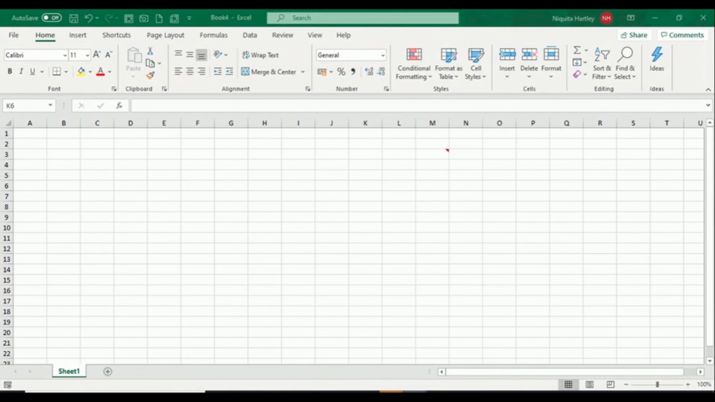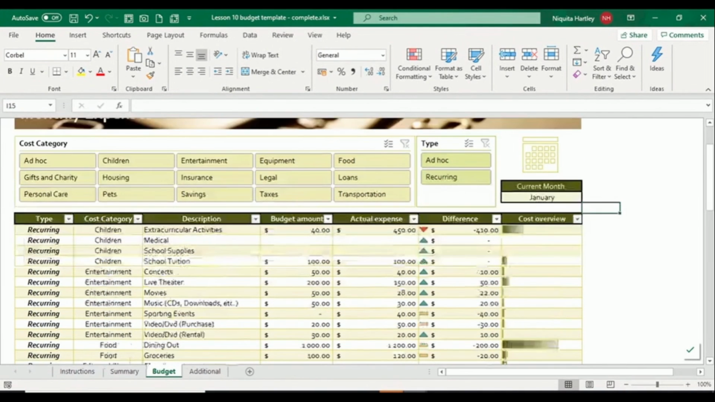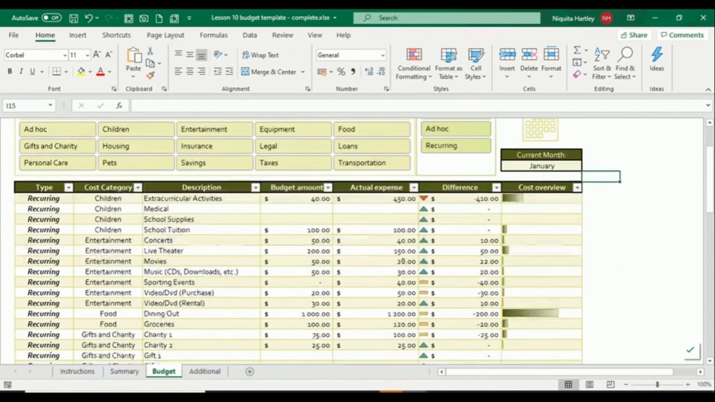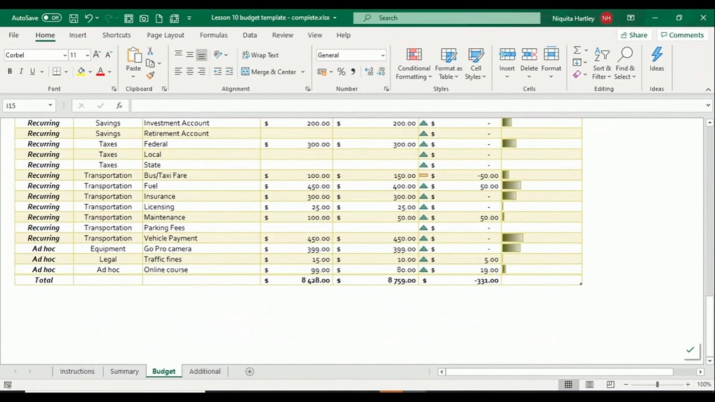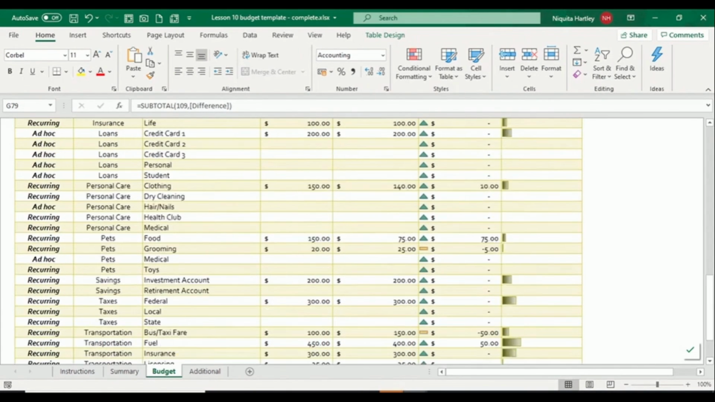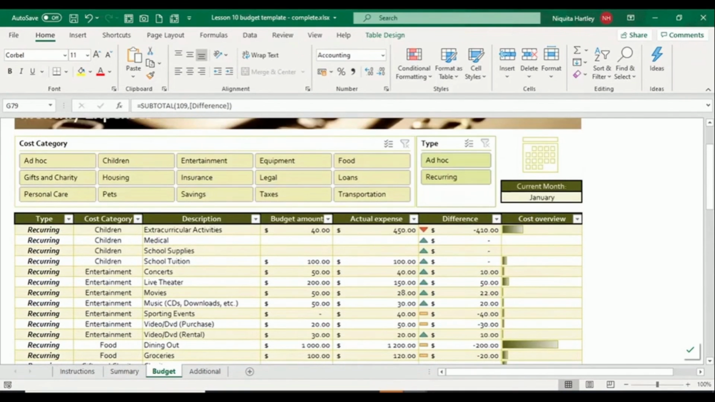So let's have a look at a completed template. In the Budget tab, I've completed the budget for the month of January, with all the items where I would like to allocate a budget and my actual expenses. I don't think I did too well this month, but it's a learning curve for the next few months. Our conditional formatting is in place, and I've inserted icons into the difference column as well to immediately show me where I'm still under or over, or where I need to watch my spending.